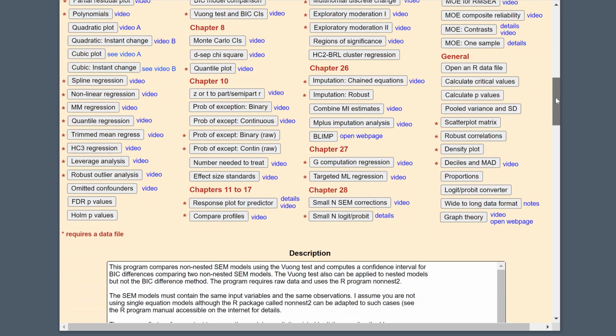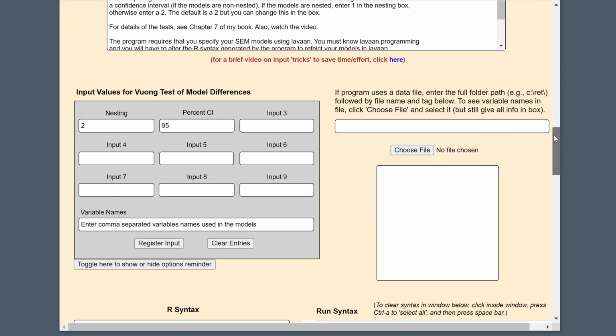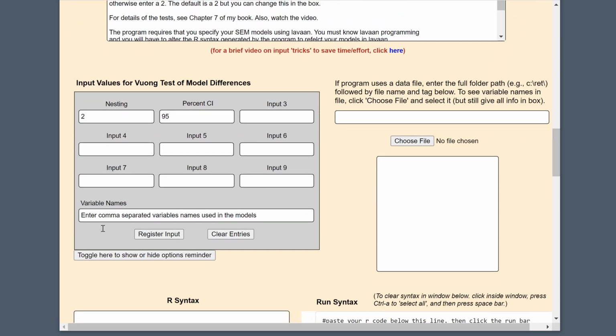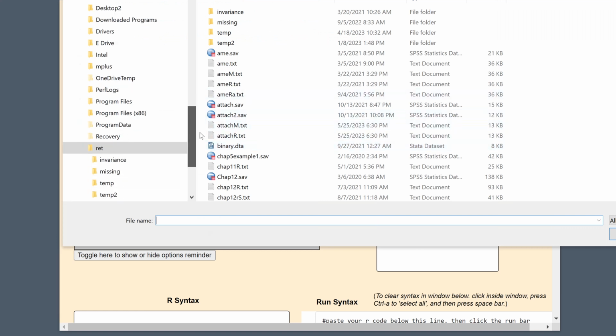When I do, a set of instructions will appear in the description box for how to use the program. I'm not going to go through those because I'm going to show you how to use the program here. And then down here is the input box where we give programming instructions to the computer. Now this program requires the use of raw data, so I've got to go get the data file. And I'm going to click on Choose File, and I'm going to go to the folder that has the data file in it.